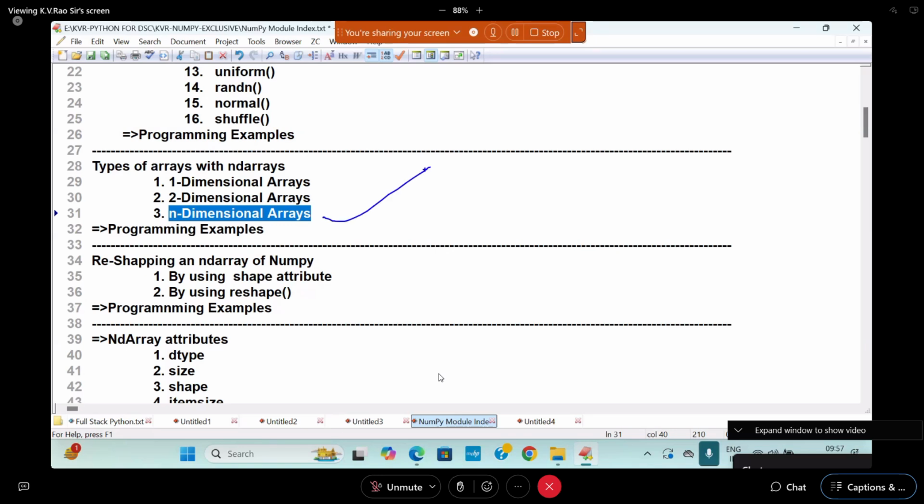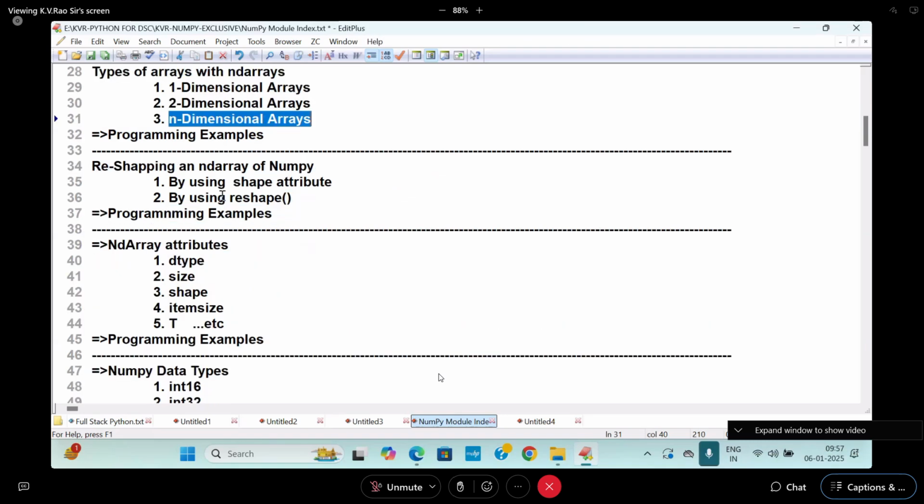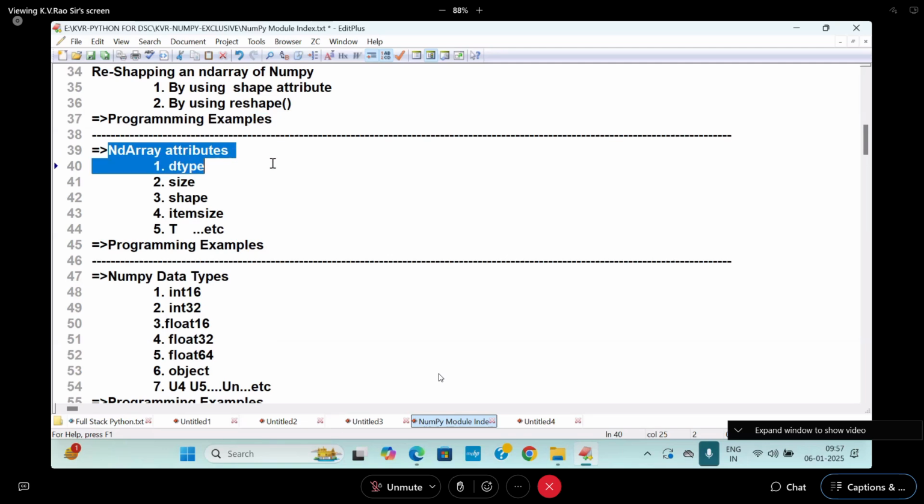It is used in image processing. We are discussing that kind of n-dimensional arrays. And next, followed by various programming examples. Next one is reshaping an ND array of NumPy. How do you reshape that ND array? This is all content you don't know, but I'm showing it. Next, by using the shape attribute, by using the reshape function, and then programming examples. Next, ND array attributes: dtype, size, shape, itemsize, and then T. What is the meaning of T, etc.? Some more things I'm going to write, followed by programming examples.